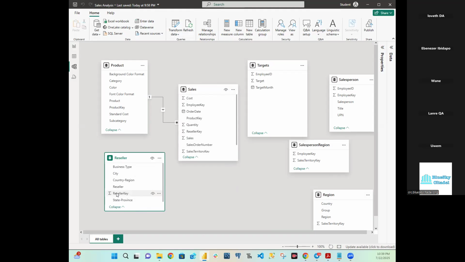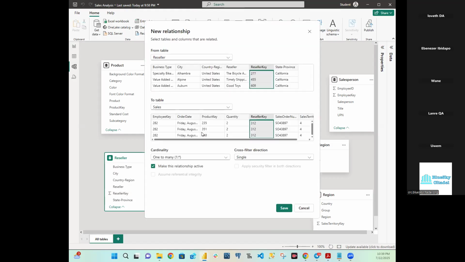I will point to reseller key on the reseller table, hold down my mouse on it, then I will drag it with my mouse until I come to the reseller on sales table. Can you see the marquee on it? Hello, are you looking at my screen? Yes. Okay. When you see a sign like this, that means they are on top of one another. So you drop your reseller key there.